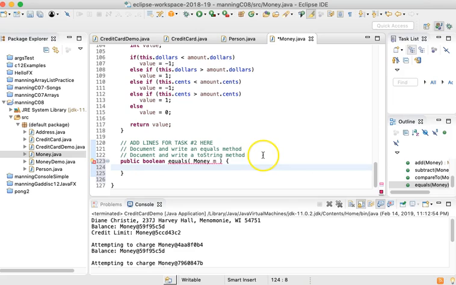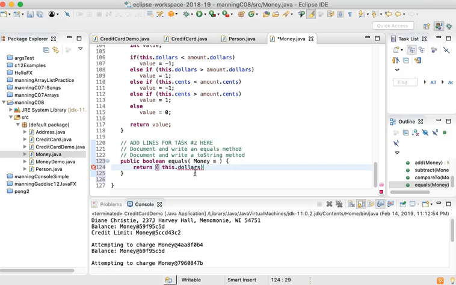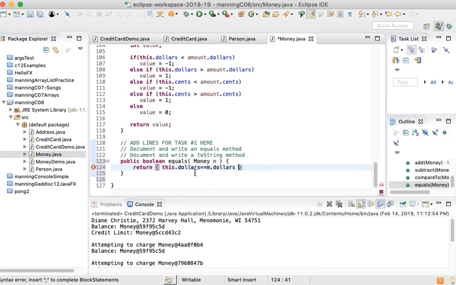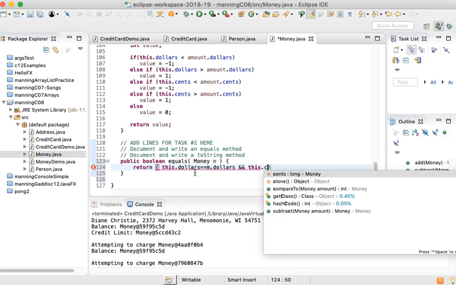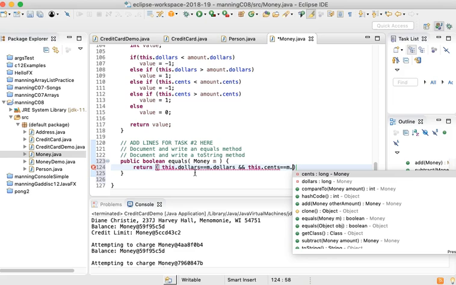Now I can do this on one line. It's as such. Return, and I simply test the logical value of this dot dollars double equal m dot dollars, and logical and this dot cents equal m dot cents.